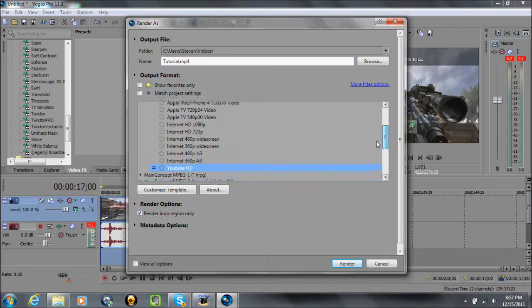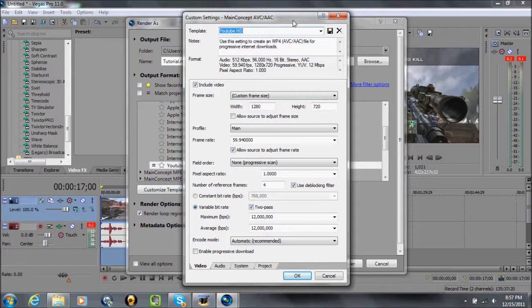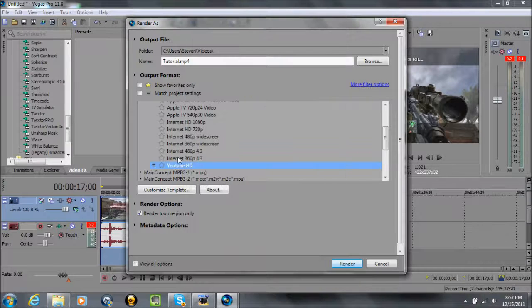YouTube HD is a customized template that I made. The settings Impale gave me, and it's for video and audio. So in my next tutorial, if it's on Sony Vegas, I will put those settings in for you, and they look really good. So thank you, Impale. So you can exit to that, and now we can render.